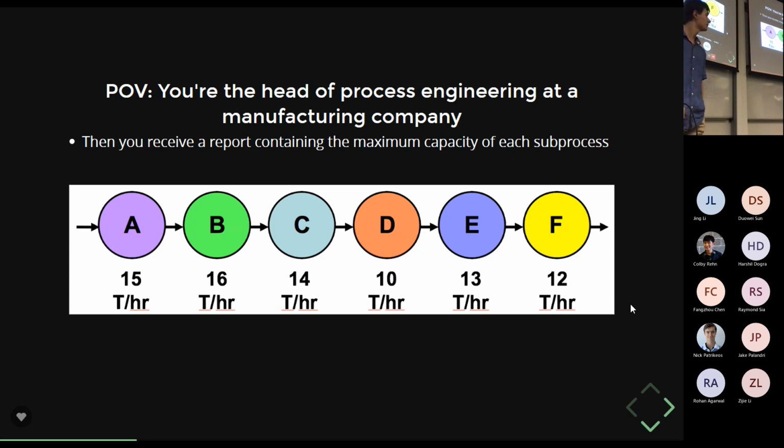Yeah, cool. I like how you've used the word bottleneck, and we'll talk more about that in a second. My other question here is, what's the maximum capacity of this system? Imagine this is tons per hour or units per hour. What's the maximum throughput, the amount of stuff that comes out the other end? 10, right?